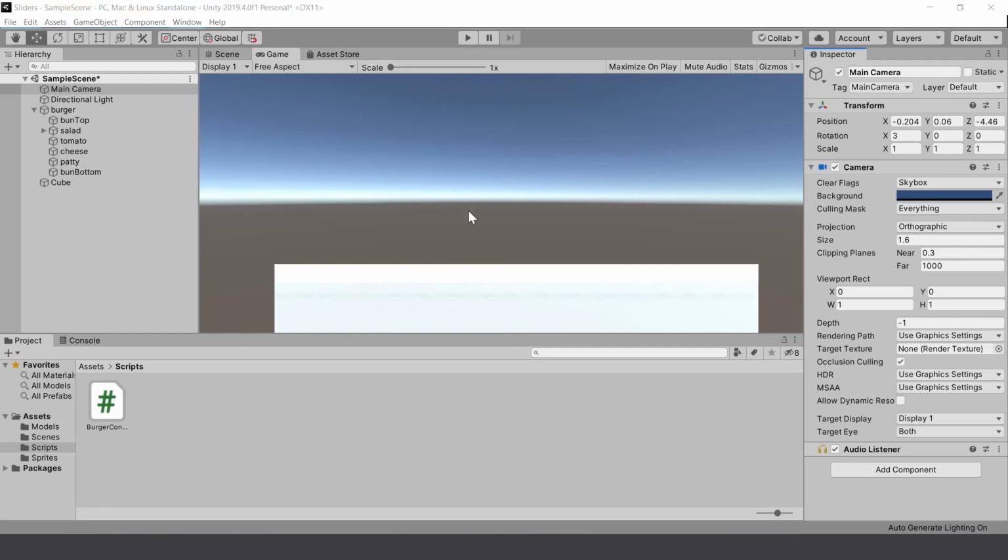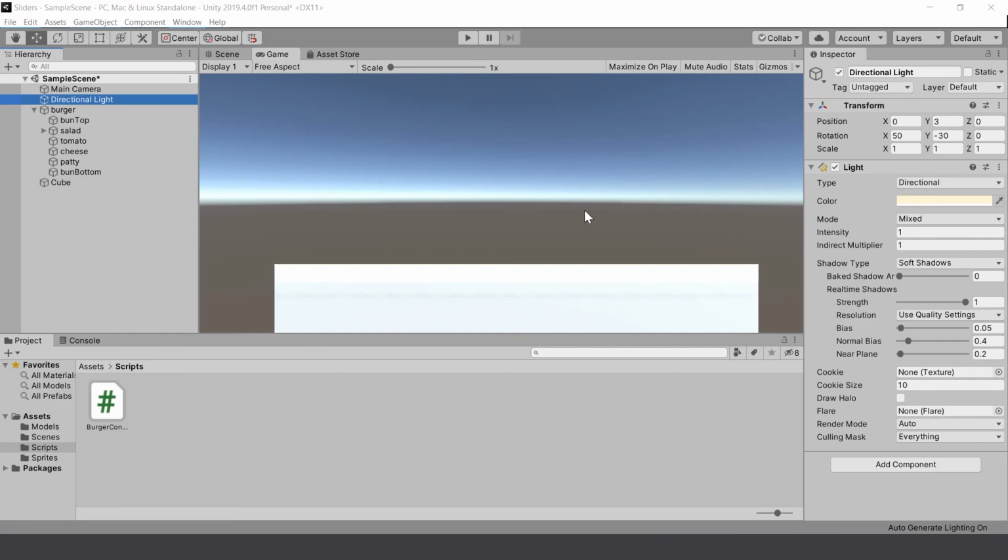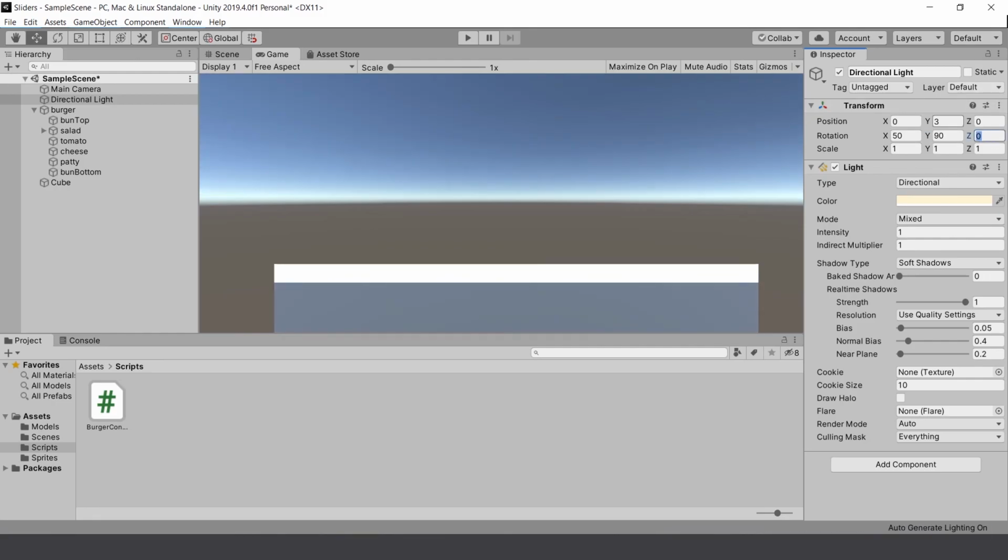And then what we can do is emphasize, create some contrast here. And for our directional light, we're going to set the Y rotation to 90 and our Z rotation to 90. And our X rotation to 65. And then we'll just bring down the strength of our shadows a bit. And we'll bring our intensity down to something like 0.3.